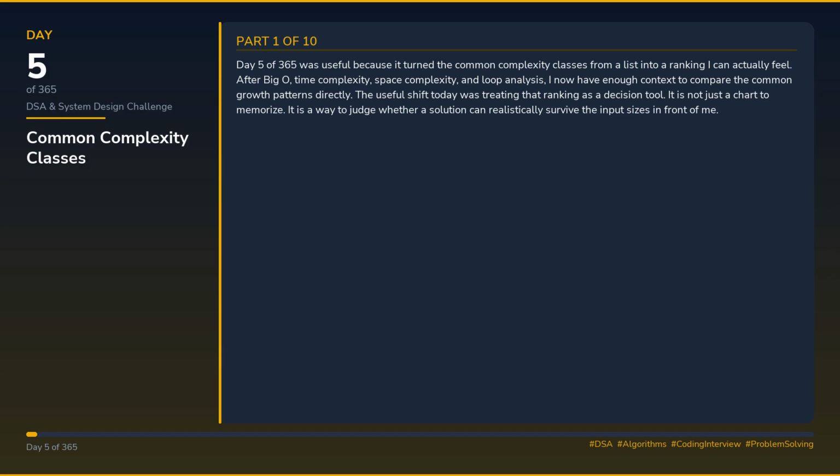Day 5 of 365 was useful because it turned the common complexity classes from a list into a ranking I can actually feel. After Big O, time complexity, space complexity, and loop analysis, I now have enough context to compare the common growth patterns directly. The useful shift today was treating that ranking as a decision tool. It is not just a chart to memorize. It is a way to judge whether a solution can realistically survive the input sizes in front of me.